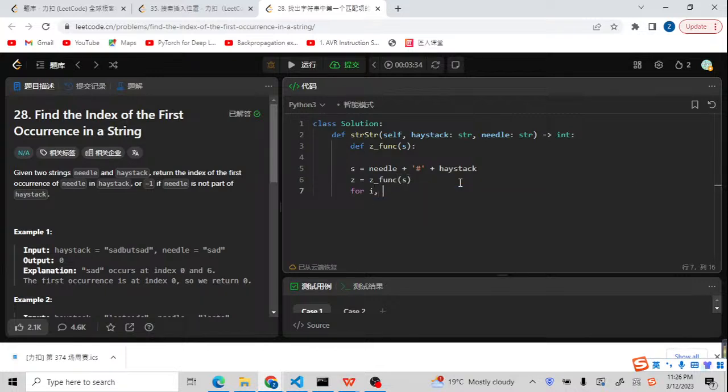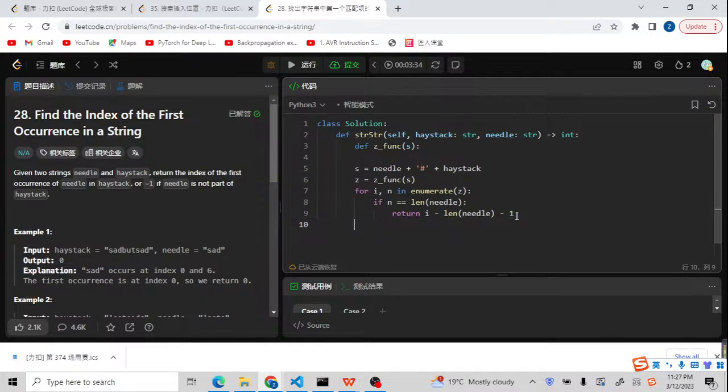Now we just need to check the Z array. Inside the Z array, for i, n in enumerate the Z array, I just need to check if this n is equal to the length of the needle. If it is equal, it means I've already found it. I just need to return i minus length of the needle minus 1, because we also included a hash, so we need to subtract that. Otherwise, if we didn't find it, we just return minus 1.